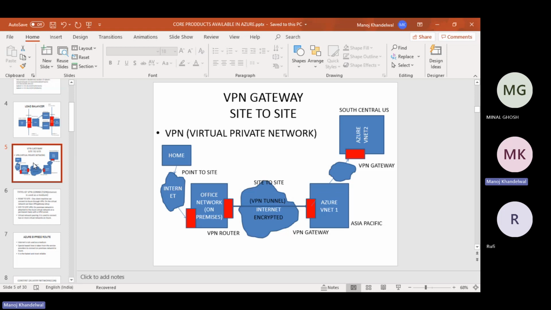So that is the job of the VPN server. It is used to connect the office network from home. Like people work from home, so they are using this VPN. So the internet is used as a medium. Okay, Rufi, clear now? Yes, sir.